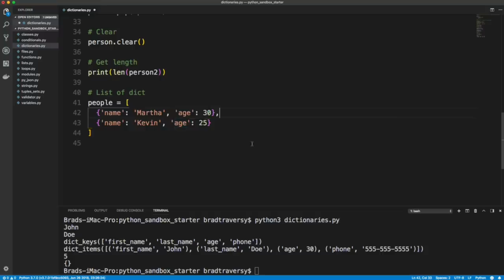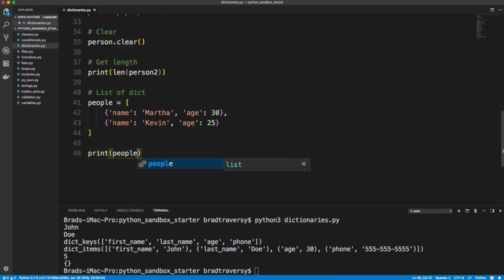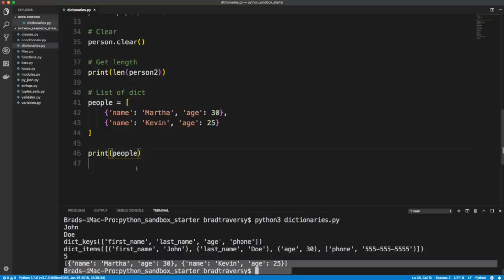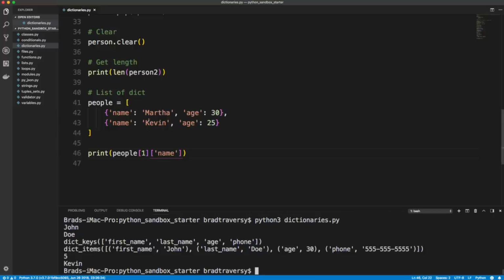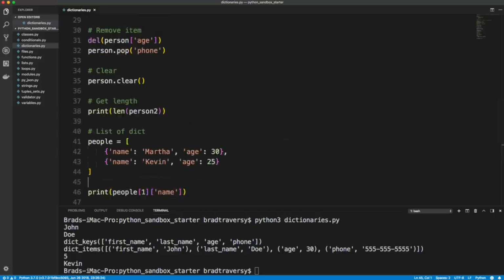I'm going to show you later on how to loop through these and stuff. But for now, let's just go ahead and print this. So we'll print people. And there it is. So it's just an array of dictionaries. Now, if I wanted to get, let's say, the name of the first person in this list, I could say people 1, which is going to choose this dictionary, this item, and then the specific field which I want, which is name. So that should give me Martha. So we run that. I'm sorry, it should be Kevin because Kevin is in the 1 position. Martha is 0. All right, so I think that's going to do it for dictionaries.